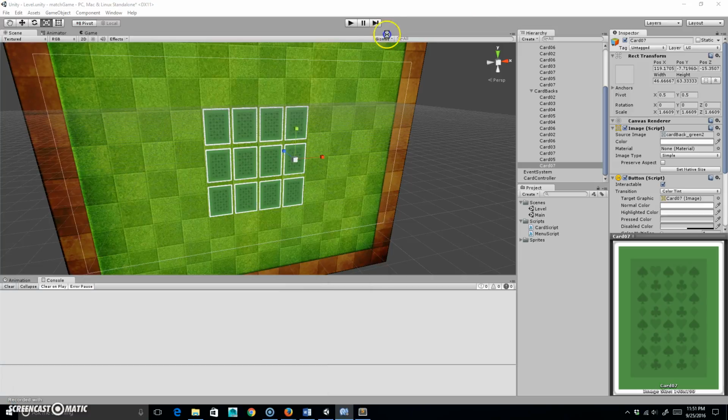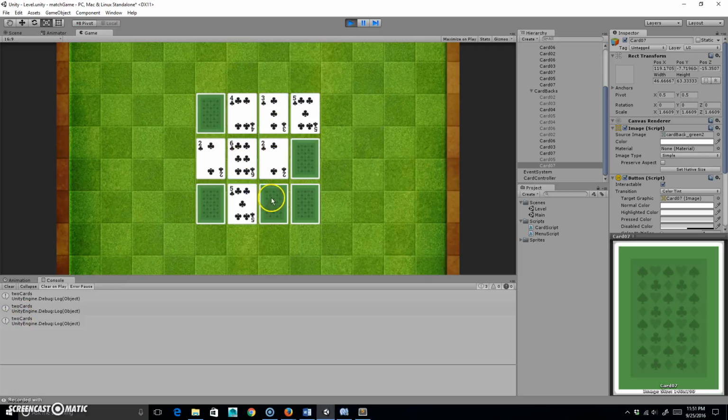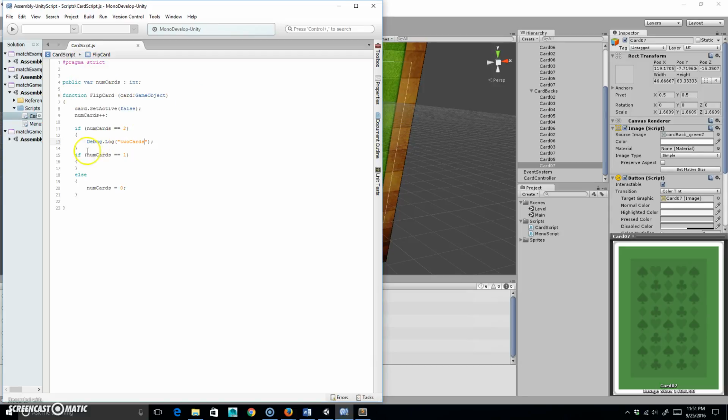Control S. And then if I play it, hopefully this will... Right. It says 2 cards. 2 cards. 2 cards. You can see every time I click on 2 cards, it says 2 cards, which is good. But obviously it's clicking and holding and it's not actually matching. It doesn't really care. So we need to fix that. What I need to do is, we're going to start on the next video.